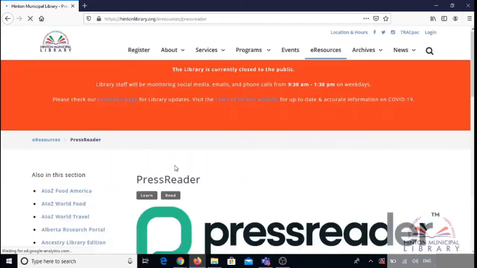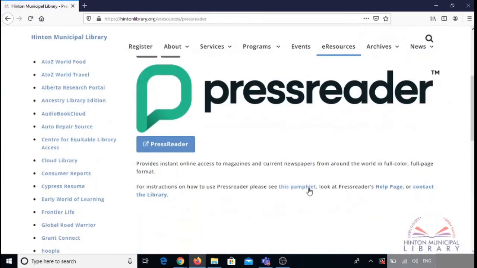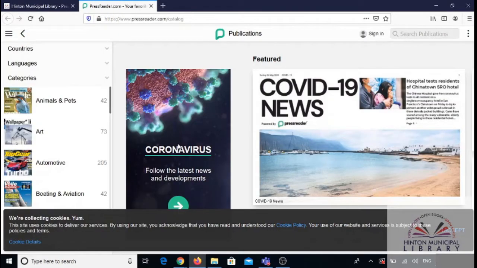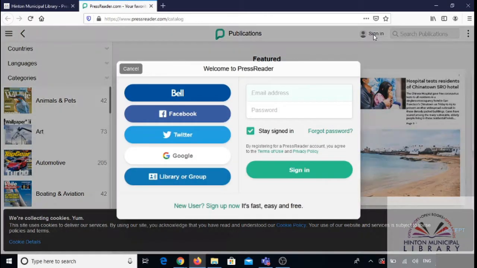When you click on PressReader, you'll see down at the bottom we have a pamphlet, a link to a help page, or of course you can always contact the library if you have any questions. Now we'll press the PressReader button. Once PressReader is loaded, you'll want to click on Sign In.